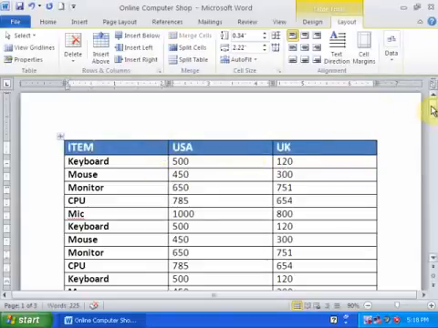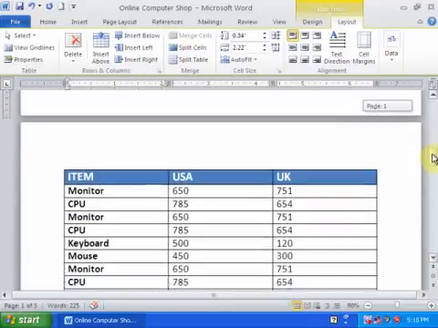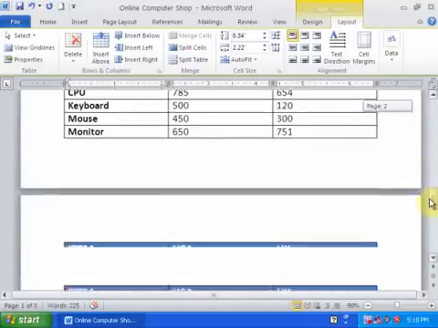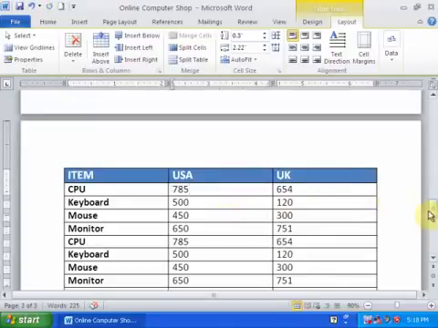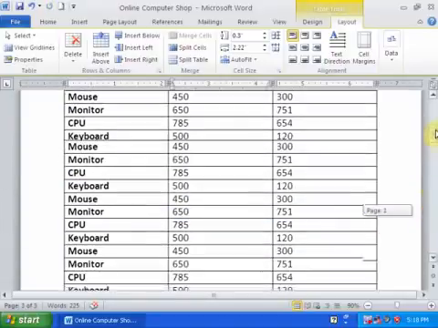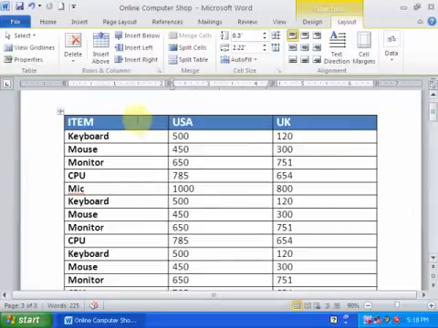If I go to the second page, you can see the heading. If I go to the third page, you can see the heading too. This is a very good option. If you want to repeat any heading, you can use this option.